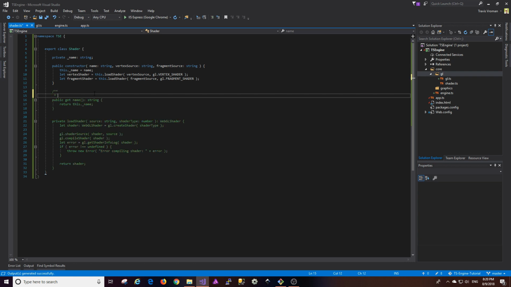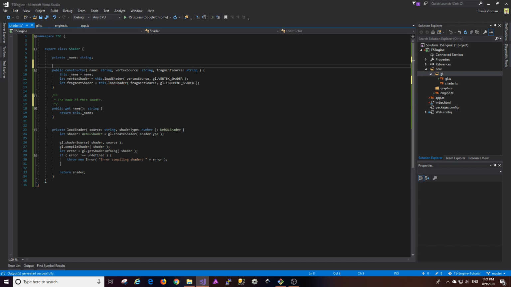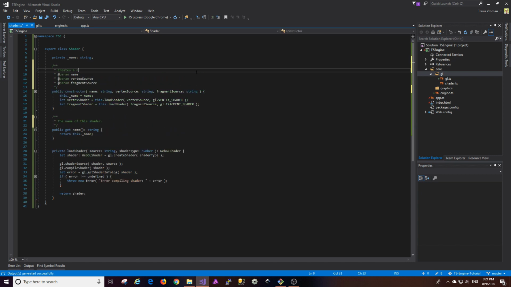Let me just put some comments in here. The name of this shader. On the constructor: creates a new shader. The name of this shader, the source of the vertex shader. And I'm just going to copy that.